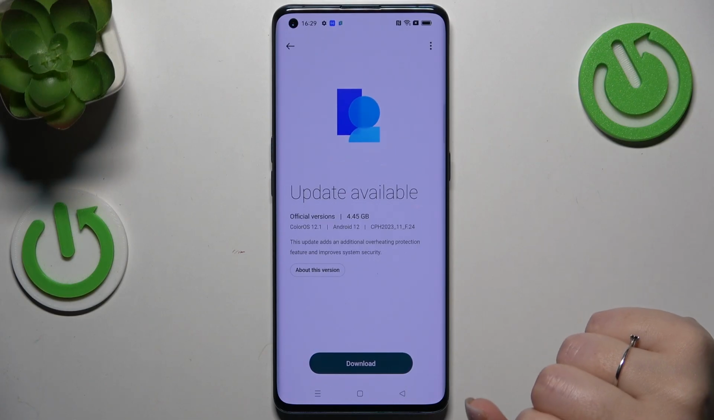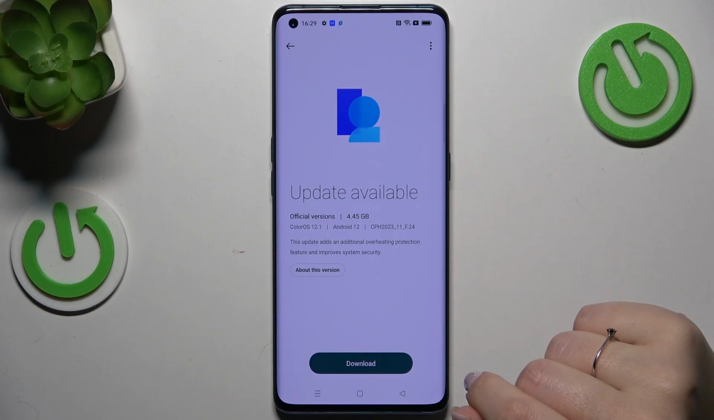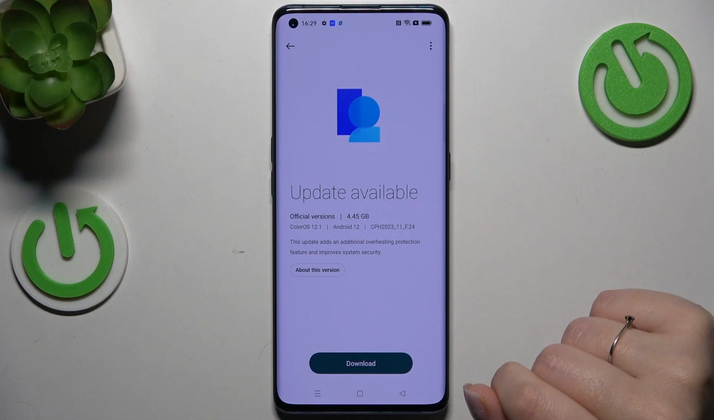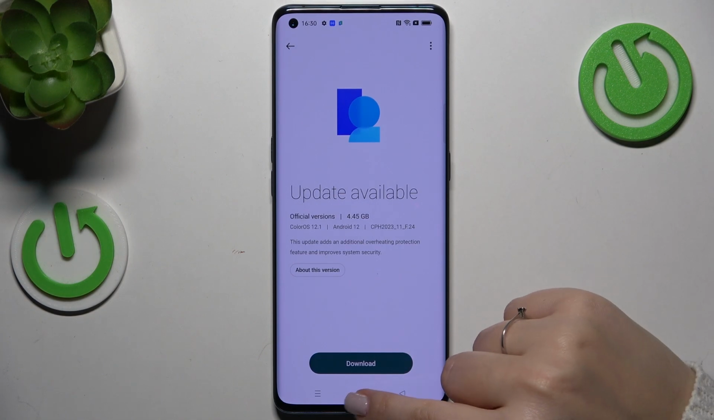The second scenario is where your device is actually up to date and there's nothing to download. Of course, it will show you relevant information about your current update, about your current system version.